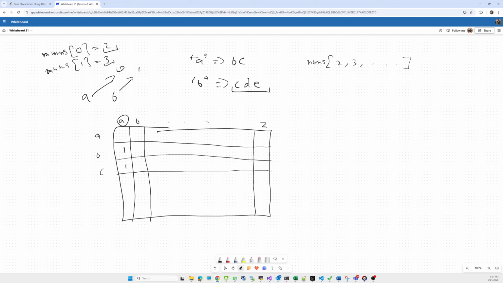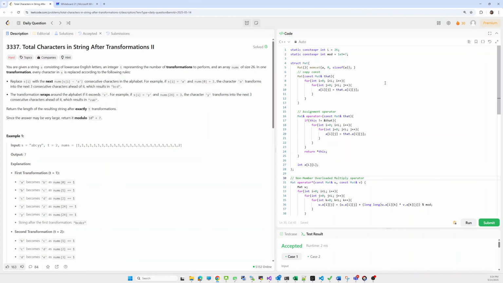Similarly, the b string will impact c, d and e. So it will impact these three characters c, d and e in this way. So we prepare a transition matrix. Whatever matrix is prepared corresponds to one transformation, and we have to perform t transformations.